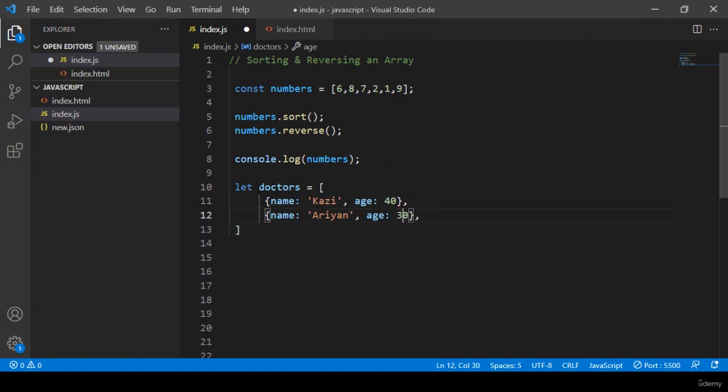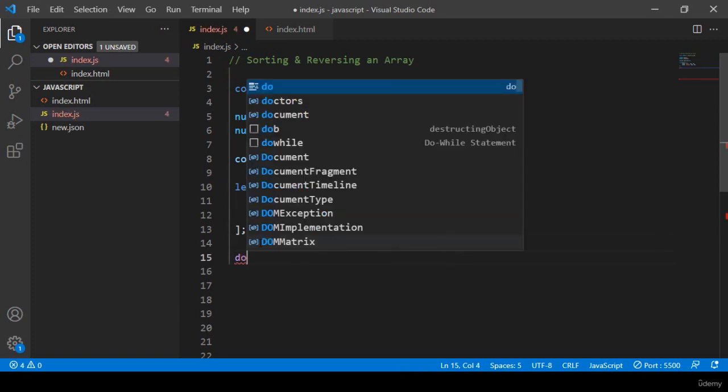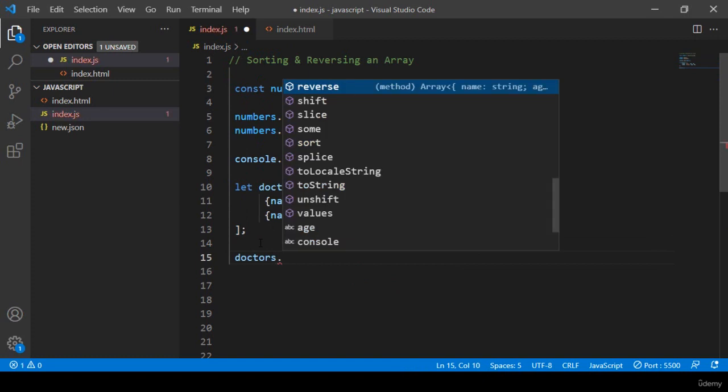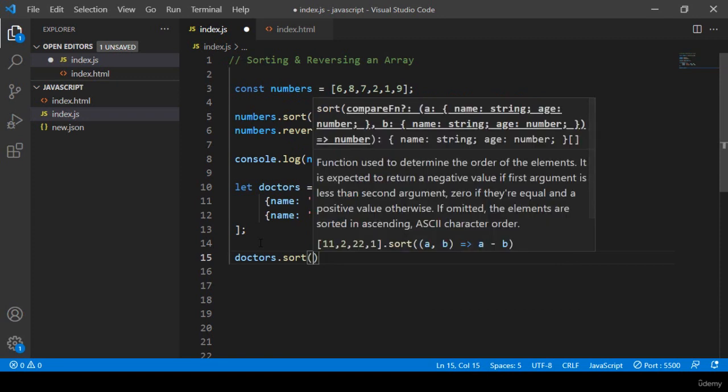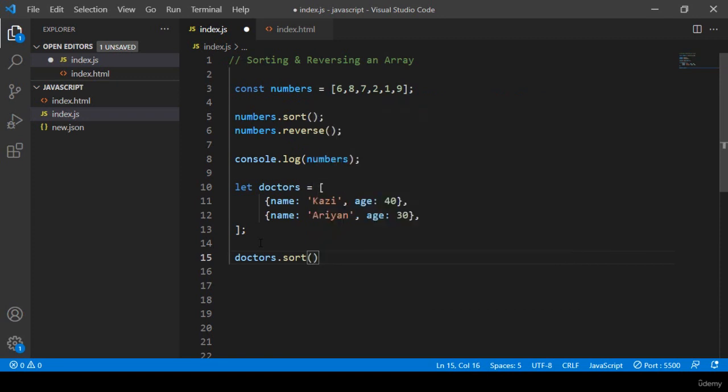Okay, now I want to sort it. I want to sort it by the age. That means if you want to sort it in ascending order, then first of all this 30 should be displayed, and then our 40, right? So now if you want to check it, here I write doctors, right? So there is doctors, and on these doctors I want to call our sort method. So into this sort method I simply call it, and then after that if you want to print it, that will be console.log and our object name, doctors, right?